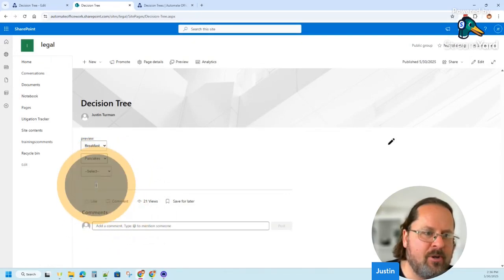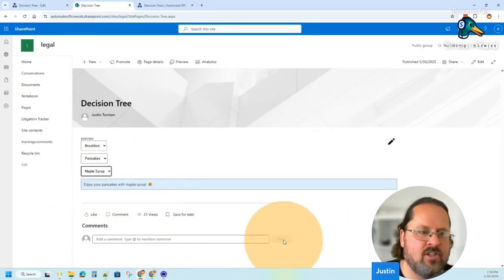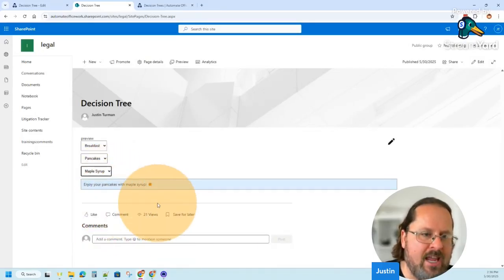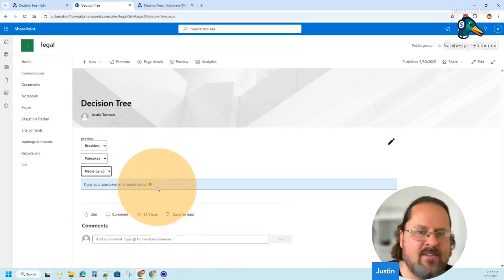I'm going to choose maple syrup. And now we are at the end of this journey. Now it shows a blue box at the bottom, and it says, "Enjoy your pancakes with maple syrup!" And I have an emoji. It shows a stack of pancakes with some maple syrup.